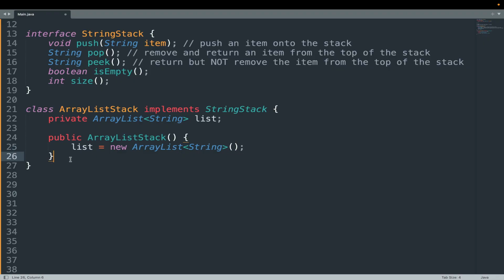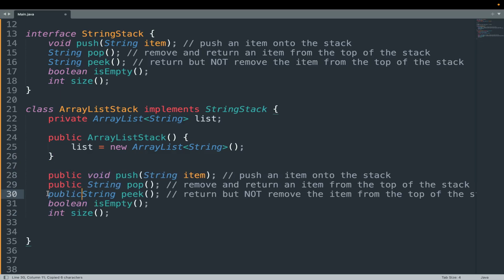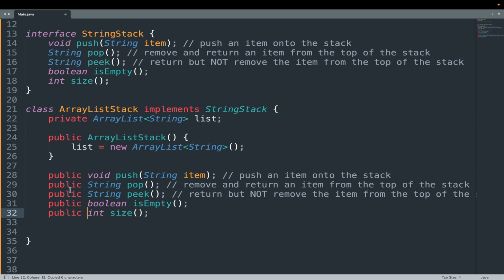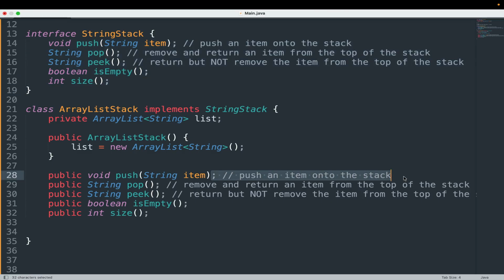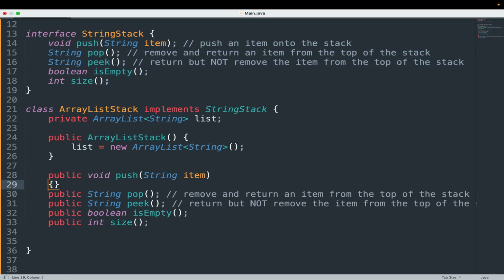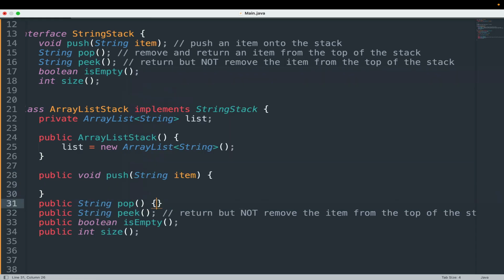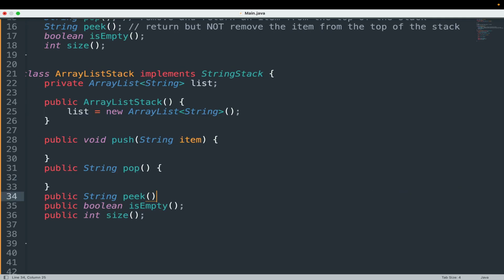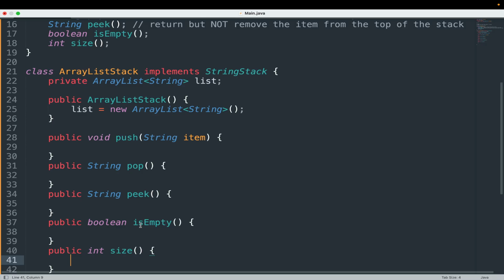Whoops, there we go. And now, as we know, since we are implementing StringStack, we will have to implement each of these methods. Each of these need to be public because we cannot lose the same level of visibility as we had as part of our interface. And then rather than having these semicolons, we will go ahead and just start creating method bodies here. All right.